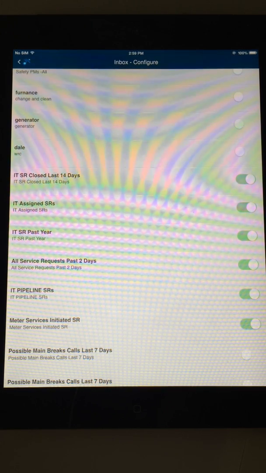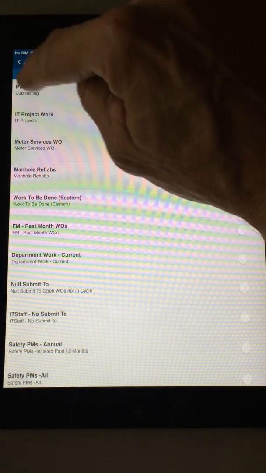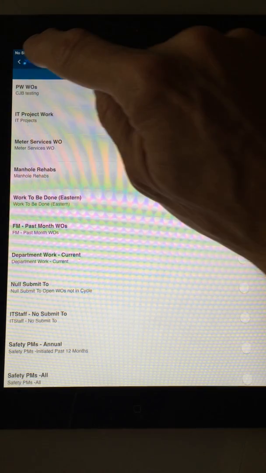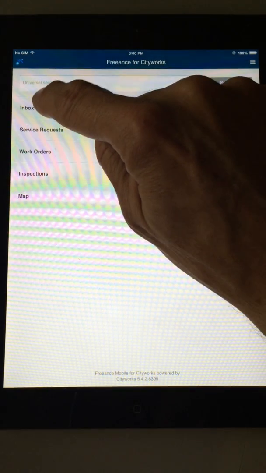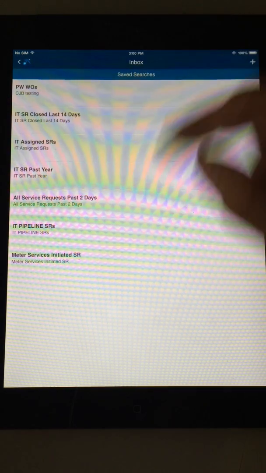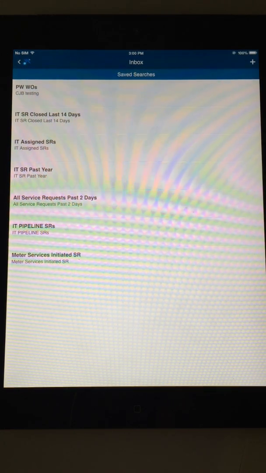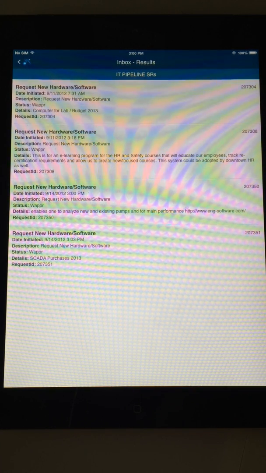Okay. Well, maybe I'll throw in a work order also here. Let's see. Yeah, that one. Okay. Or how about work orders? Okay. I can turn those off and on, and they'll show up right here. So now, when I come into inboxes, I'll always have my saved searches. And I want to come into service requests. So here's my service request for the day.